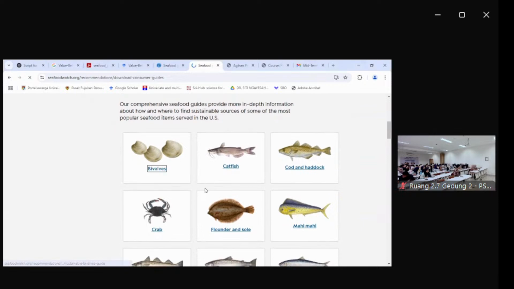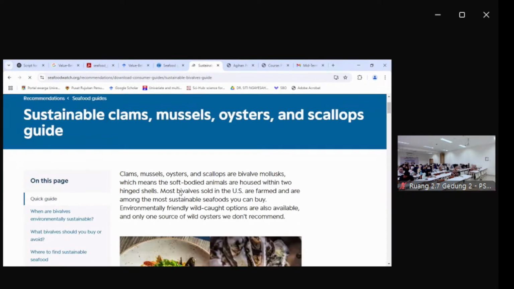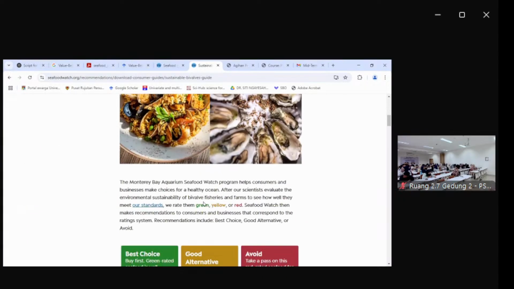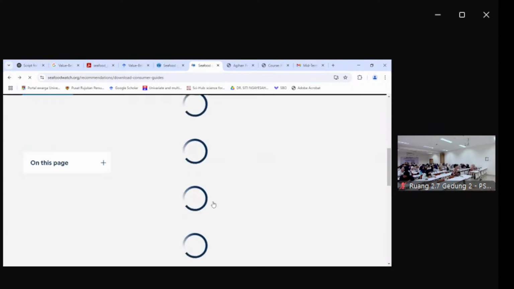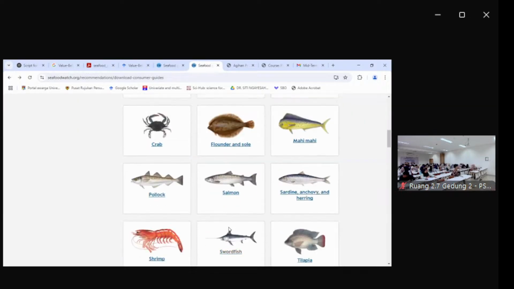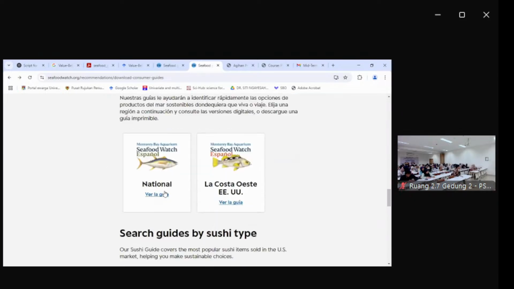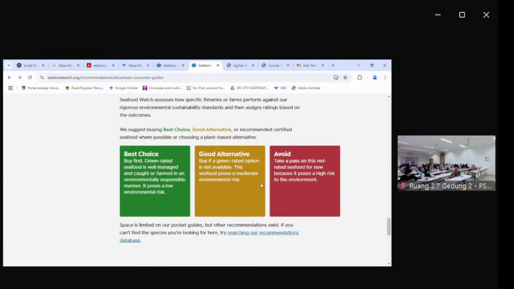An example here is, yeah, if it is sold in the US, it is farmed and sustainable seafood. But I want to show you this one. All these you can read, the explanation. But yes, this one. So we have this traffic light. This traffic light recommends certified seafood that you can choose based on the color. If it is green, it is the best choice.